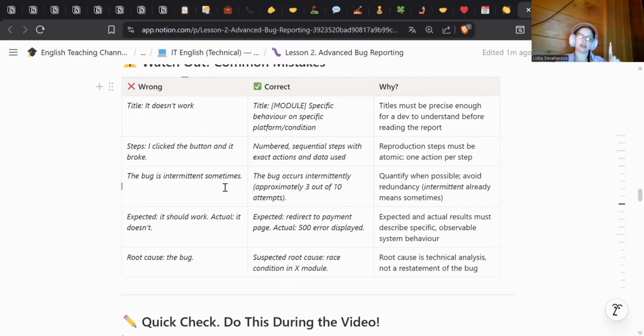The bug is intermittent sometimes. The bug occurs intermittently, approximately 3 out of 10 attempts. Quantify when it is possible and avoid redundancy. Intermittent already means sometimes. You do not need to use both intermittent and sometimes. Expected: it should work. Actual: it doesn't. Expected: redirect to payment page. Actual: 500 error displayed. Expected and actual results must describe specific observable system behavior.